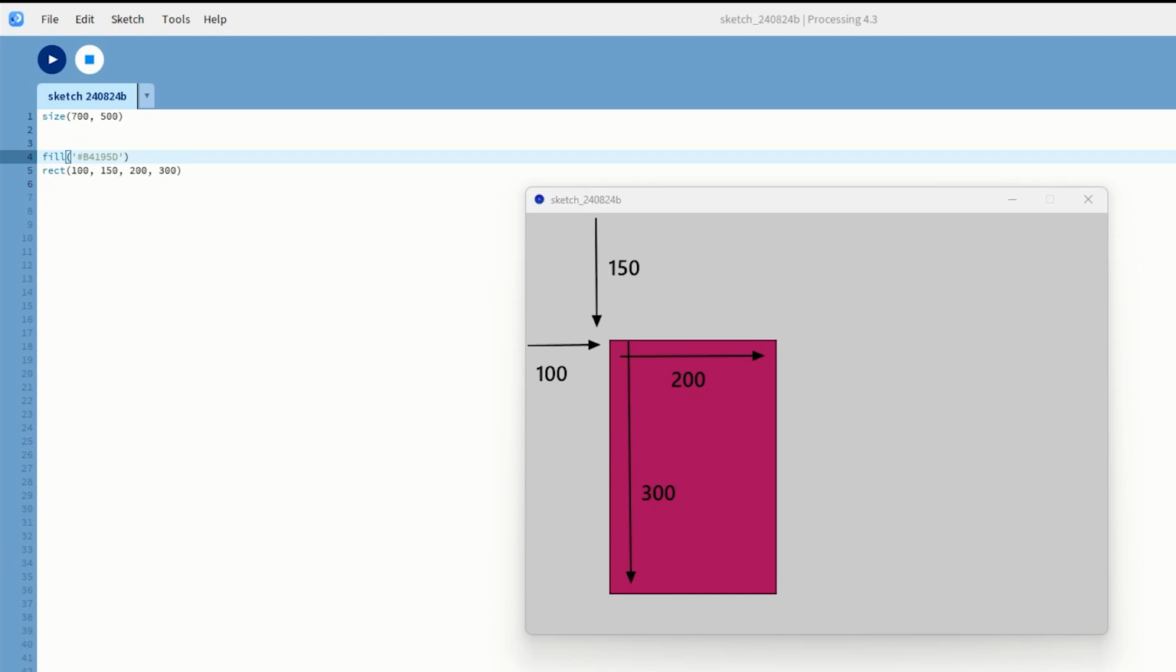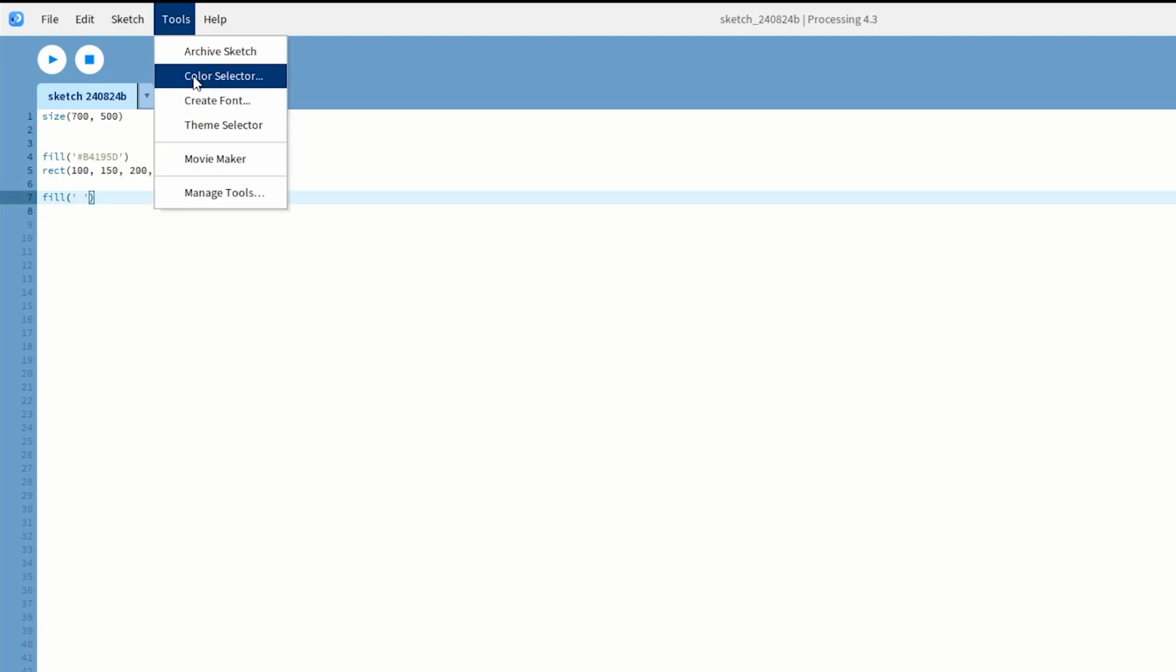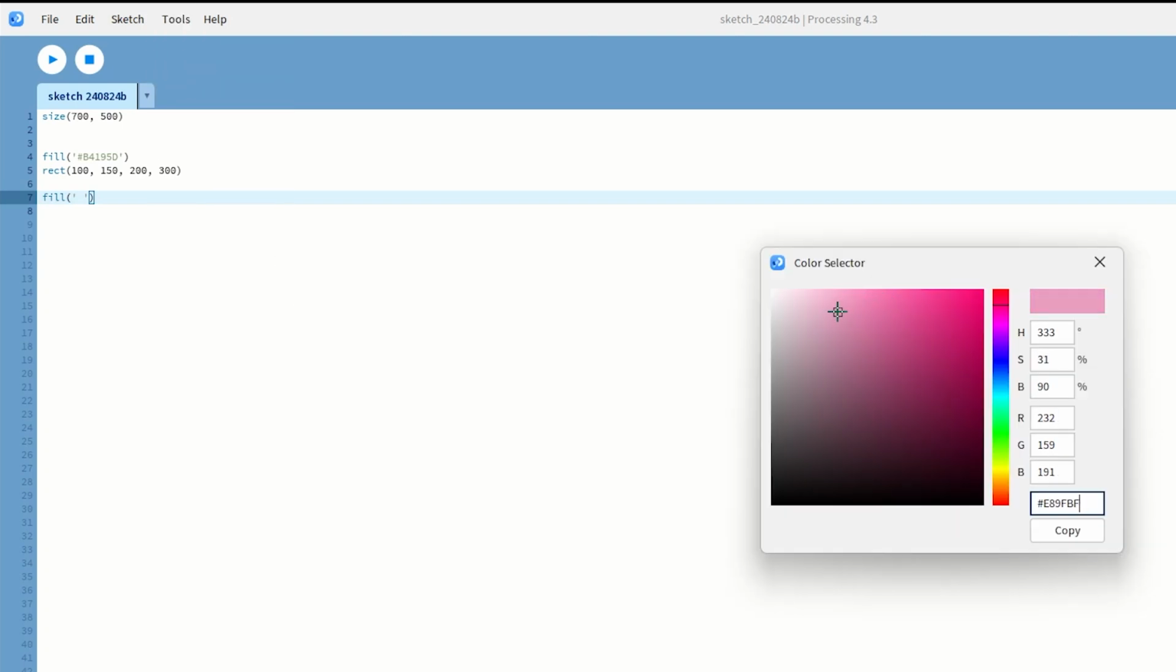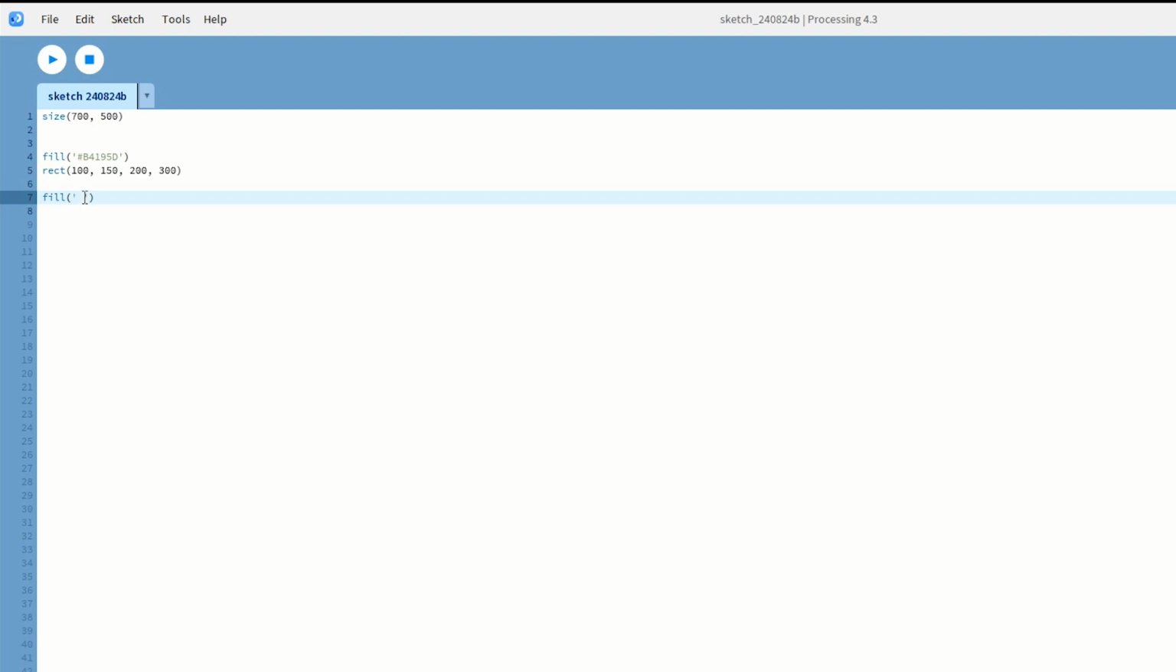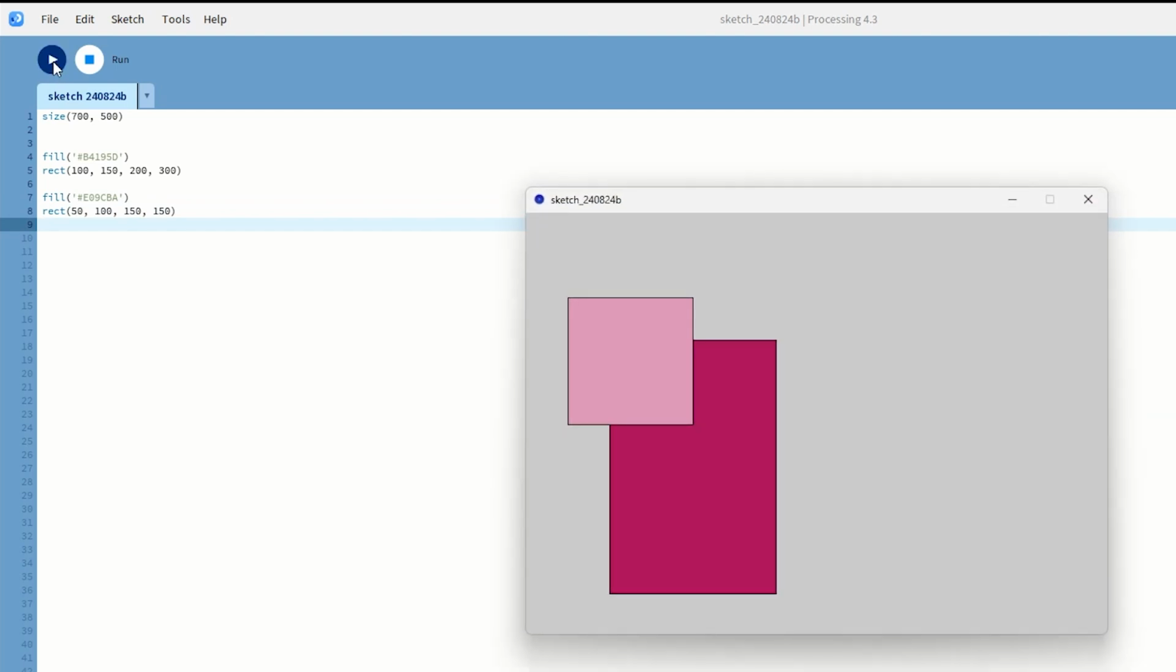Now let's draw another rectangle and fill it with a different color. As you might have guessed by now, we will need to call the fill function before the rect function to color that rectangle. So choose a color of your choice for the fill. And for this rectangle, I'll set the x coordinate to 50, the y coordinate to 100, and both the width and the height to 150. So hit the run button and see the results. Now we have two rectangles on the canvas.